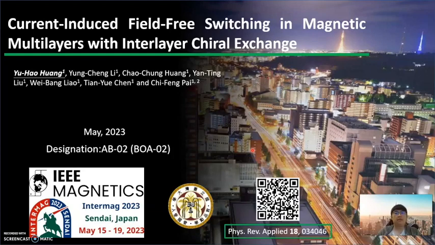I'm excited today to present some recent findings by myself and colleagues regarding the critical role of chiral interlayer exchange in magnetic multilayers, which can assist in achieving current-induced field-free switching in perpendicularly magnetized layers. Some of our work has already been published in Physical Review Applied, as shown by the QR code here.